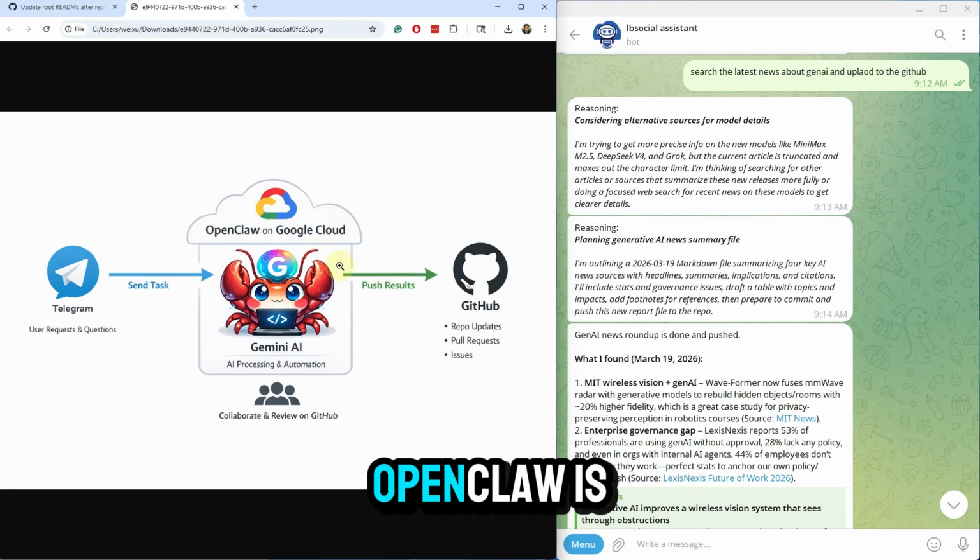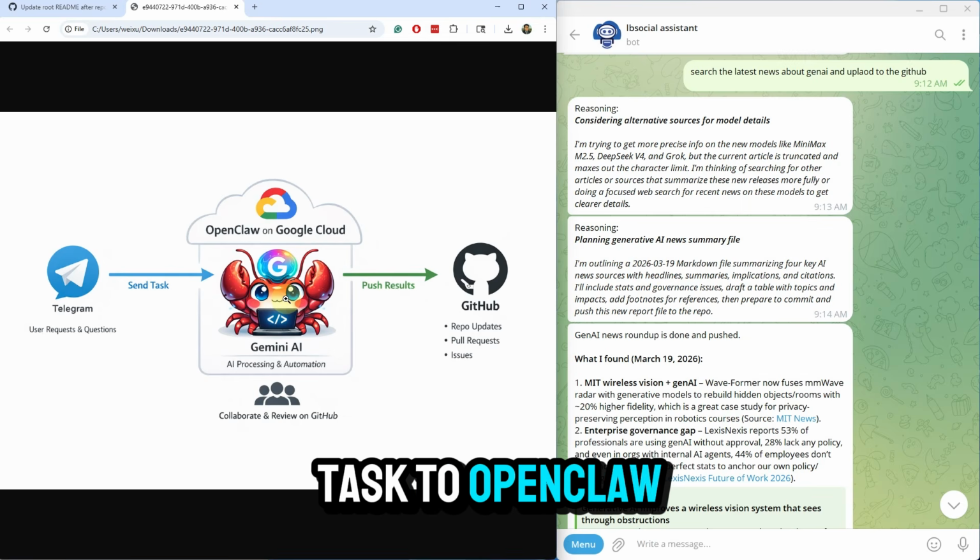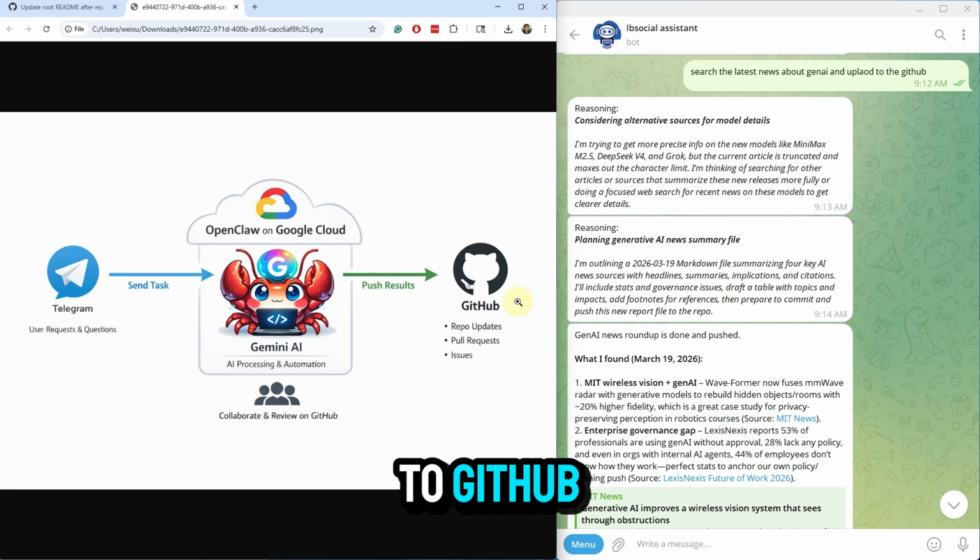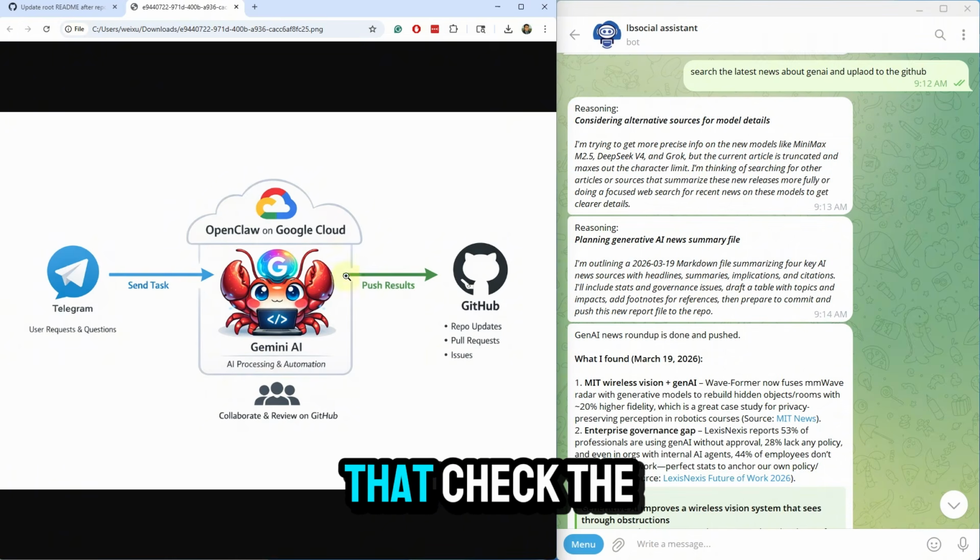So essentially, our OpenClaw is sitting in the Google Cloud. The brain is Gemini, and we can communicate with our agent by using Telegram or other chat apps. We can send tasks to OpenClaw, and OpenClaw will finish the work and push the result to GitHub. You can also assign issues on GitHub, as I showed earlier. You can also set a job on OpenClaw to check the issues on GitHub every day.